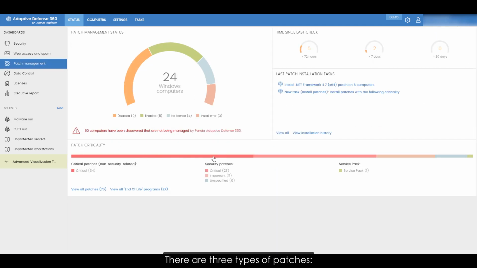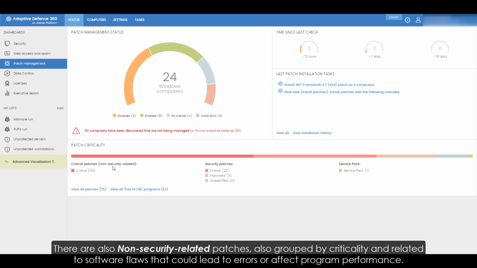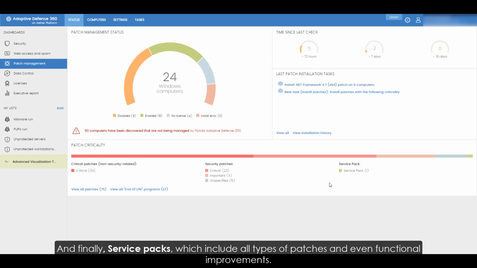There are three types of patches. Security patches, ordered by severity. These patches are necessary to reduce the attack surface and can be classified as critical, important, low, or unspecified. There are also non-security related patches, also grouped by criticality and related to software flaws that could lead to errors or affect program performance. And finally, service packs, which include all types of patches and even functional improvements.